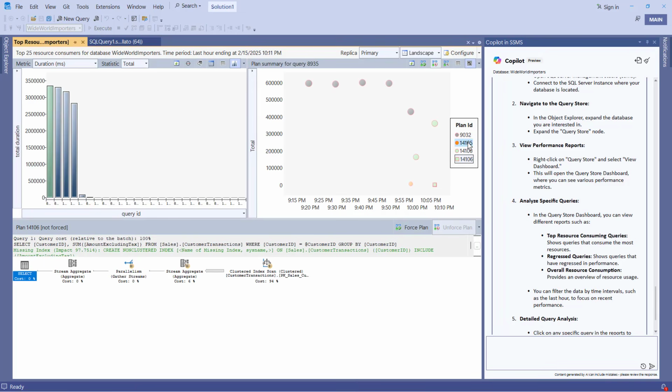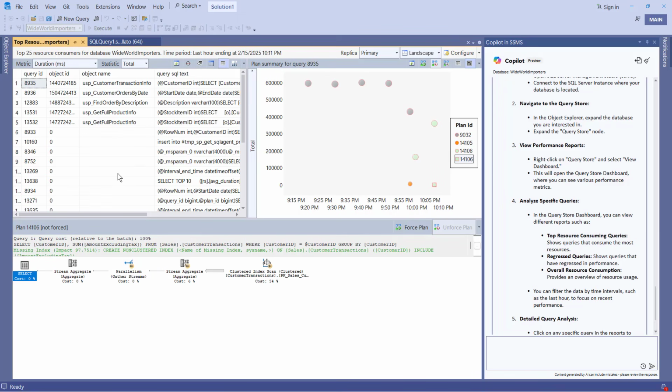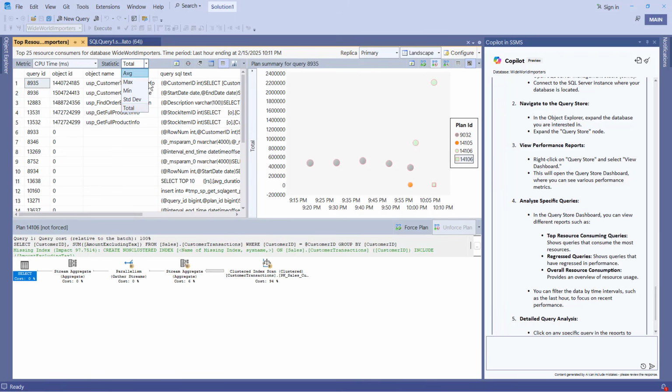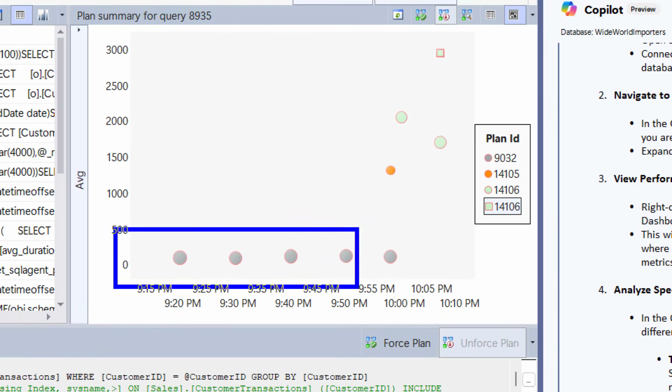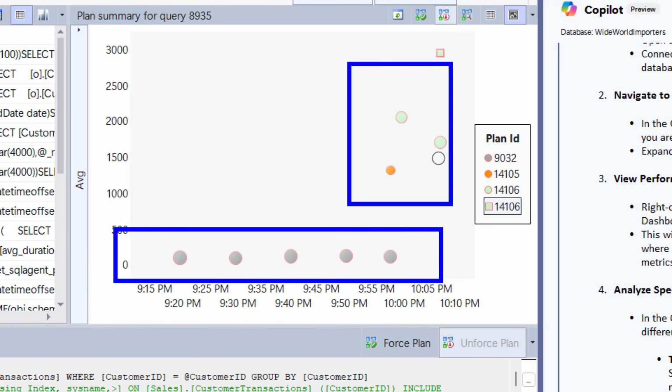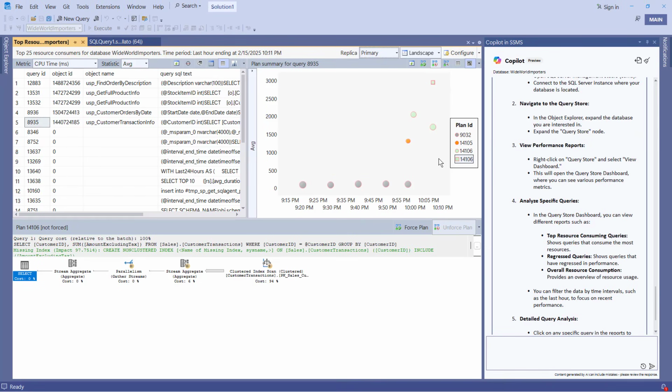So sure enough, I come over here, I look at the top resource consuming queries. I look at this first query here, which has a couple plans, which maybe is potentially concerning to me. I can slice and dice this data different ways within SSMS. I'm going to change here to look at CPU, and I'm going to look at average CPU because sometimes that's really interesting. And I've got a pretty big change here between plan 9032 at the bottom and plans 14106 and 14105.